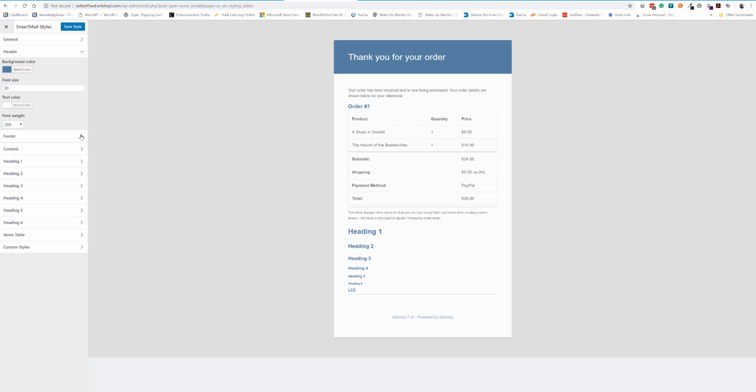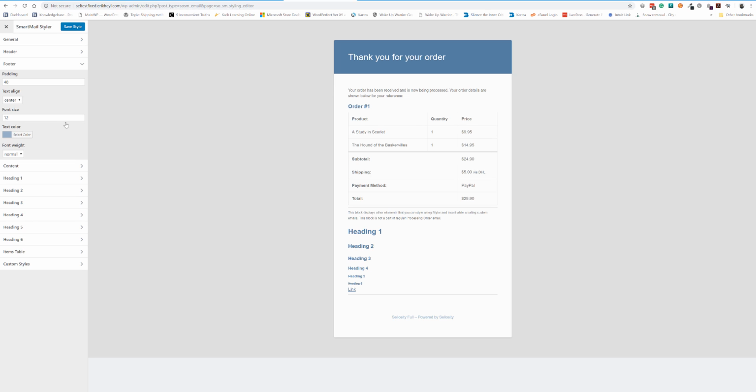Then you've got the footer. And here again, you can set the padding, which is this here. It's a space around this text. You can set your text align and your font size and your color and your font weight as well.